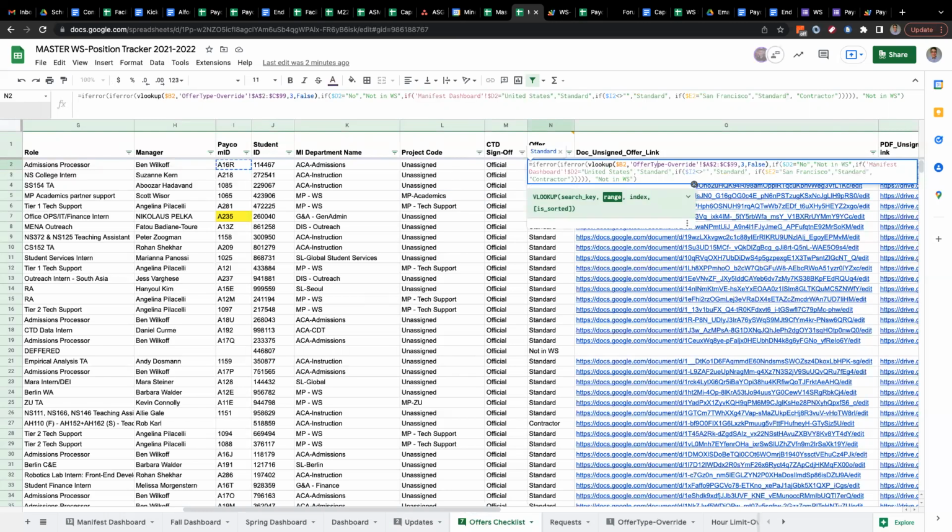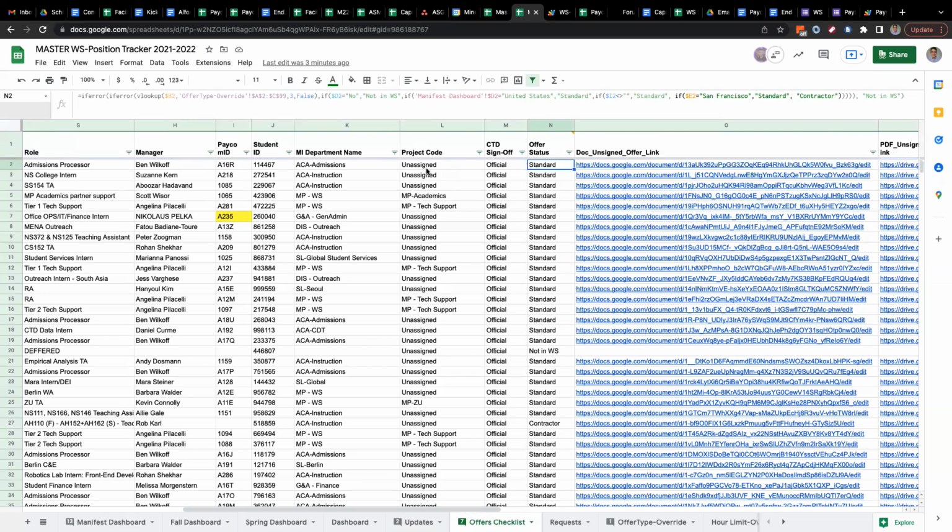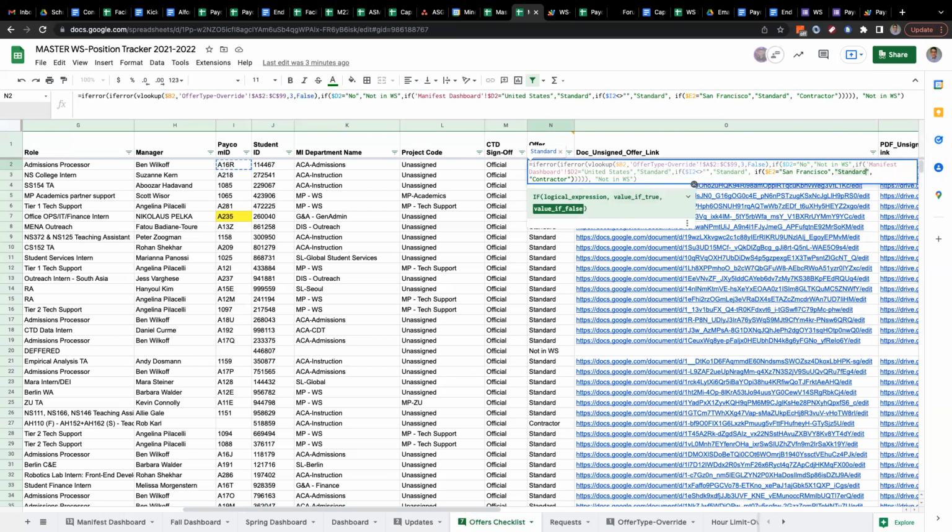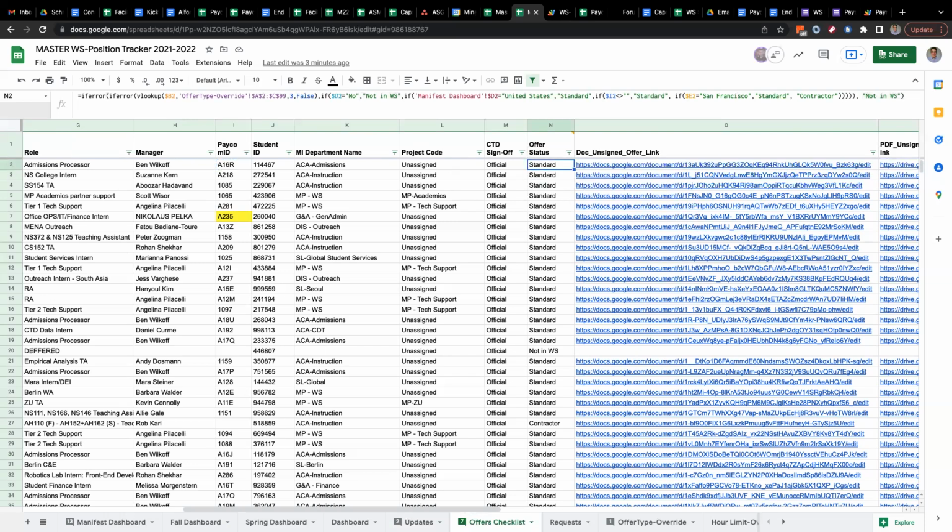Offer type override. If it's not in work study, then we check for this person to be in the United States. Okay, here's where we check for Paycom. If this is empty, then it's not. If this is not empty, then it's standard. If it's in San Francisco, it's standard. So we have all these conditions, right? And the last one is, if this person is in San Francisco, then it has the opportunity to get a social security number. All at the end, we say not in work study. So that's how we determine.